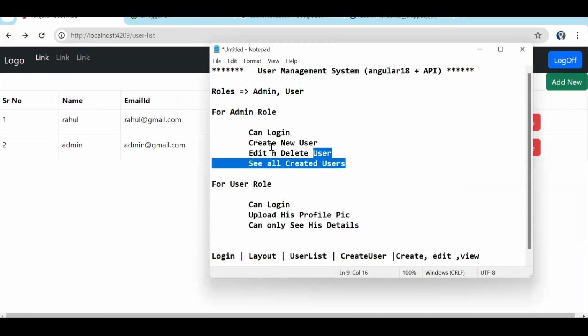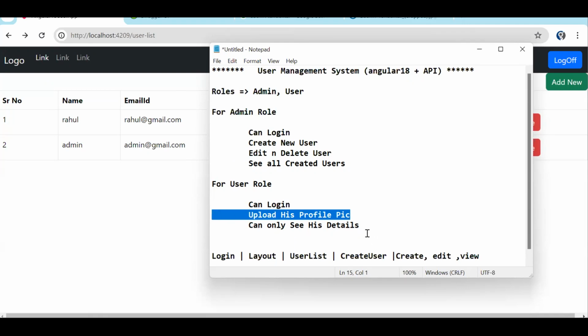So this is how we have completed the application which we started, which has an admin role and a user role. Admin can create, delete, update, and see all the created users, but a user can only see his information and he can only update his profile picture. That's it. So this comes to an end.